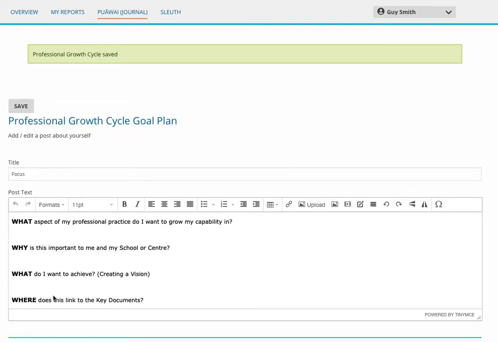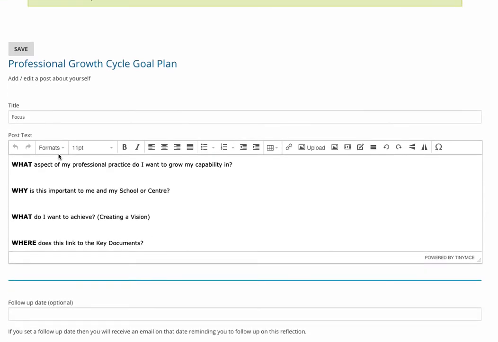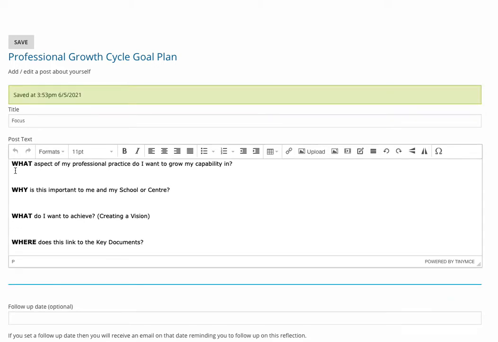The next page that opens up is where you can create your professional growth cycle plan. The first thing you'll see is that the title of the plan is your professional growth cycle. Then underneath that, you have the ability to fill in what, why, etc. of how this is going to have an impact on your practice. So the first question you'll see there is, what aspect of my professional practice do I want to grow my capability in? What we do here is we can type in the particular area of your practice.